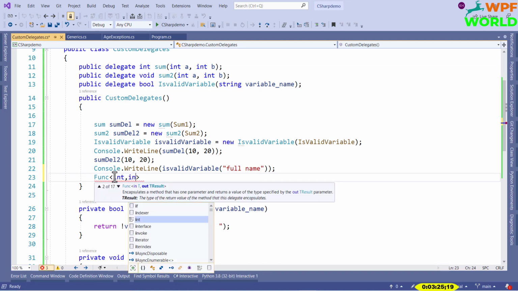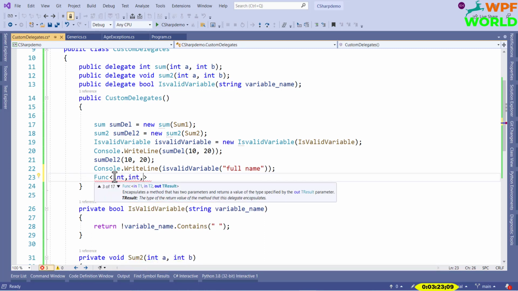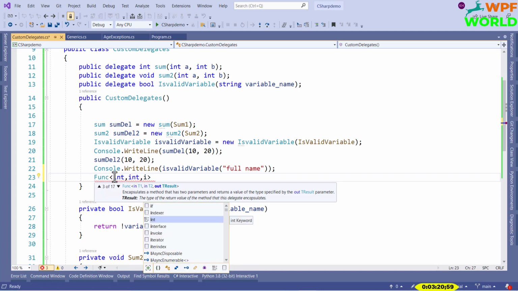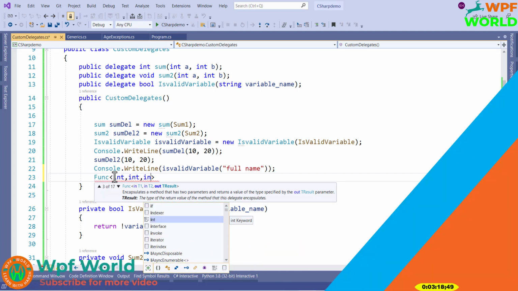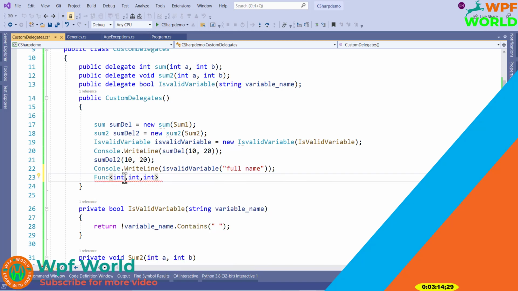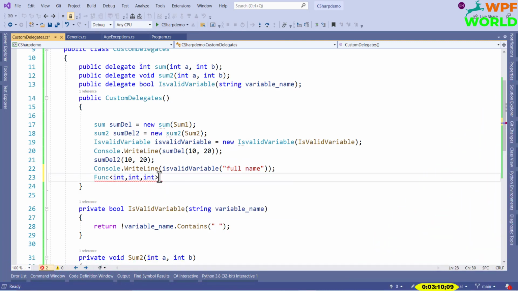Okay, int comma int like this. And the return type is integer. So the last parameter will be the return type of Func. So here we have to specify int. Means these two are for the parameter and this is for output.